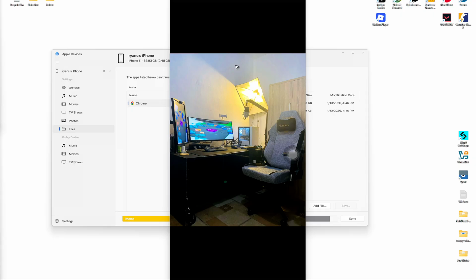And there you have it. That's how you transfer photos from laptop to iPhone using USB cable.